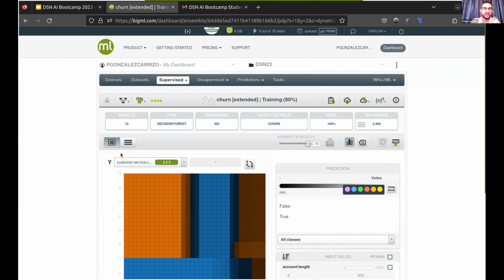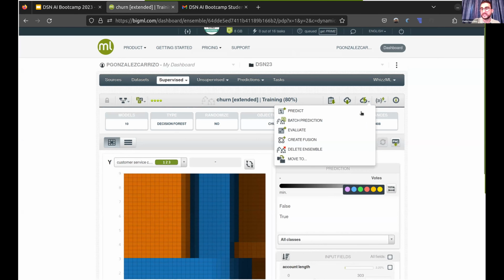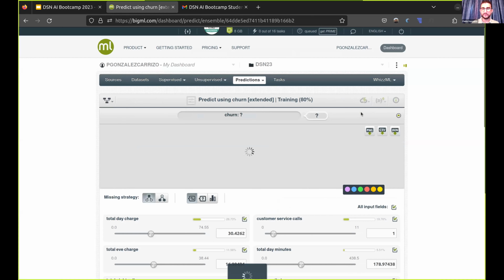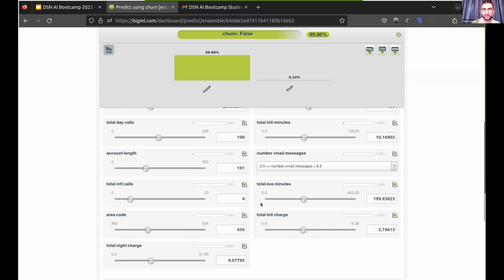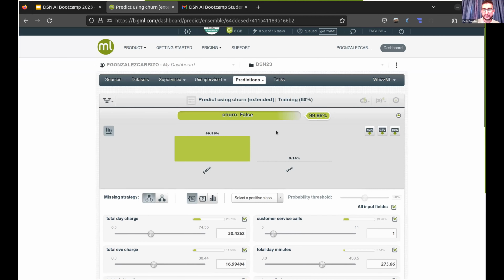So for instance, to do a very quick test, let's do a prediction. Imagine that we have a new client with this data, for instance, with a total day charge of 30, with total day minutes of 275, without a voicemail plan. Well, all this data. If you fill in all the data, you will see here the prediction of the model. In this case, for this specific customer, the model is telling us that the customer is not going to churn, with a probability of 99%.